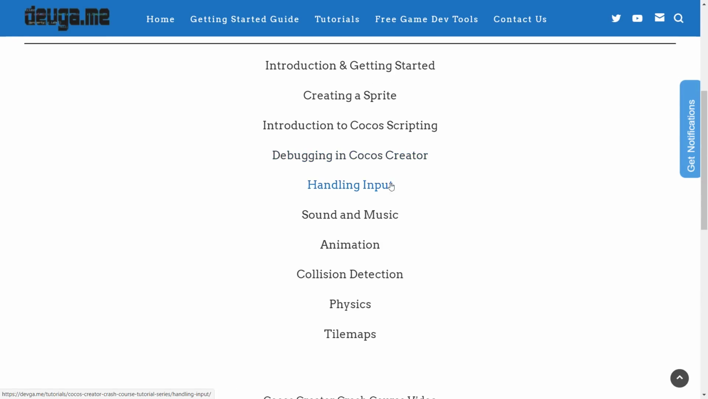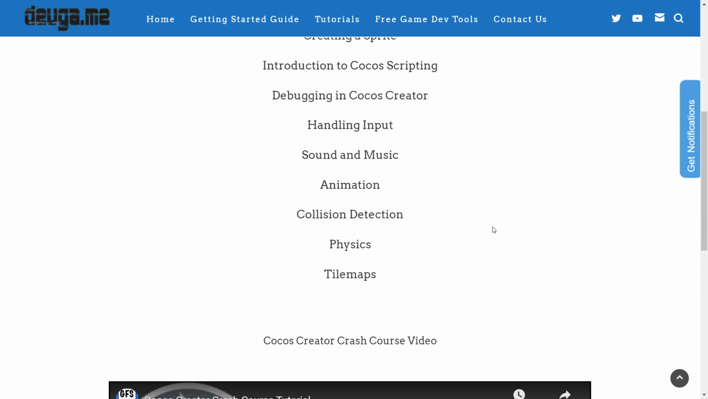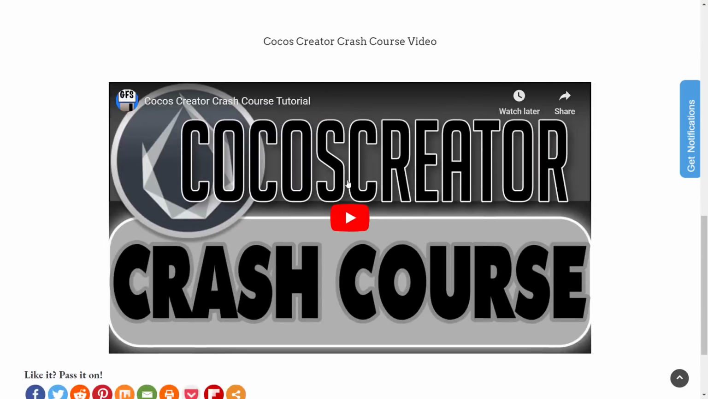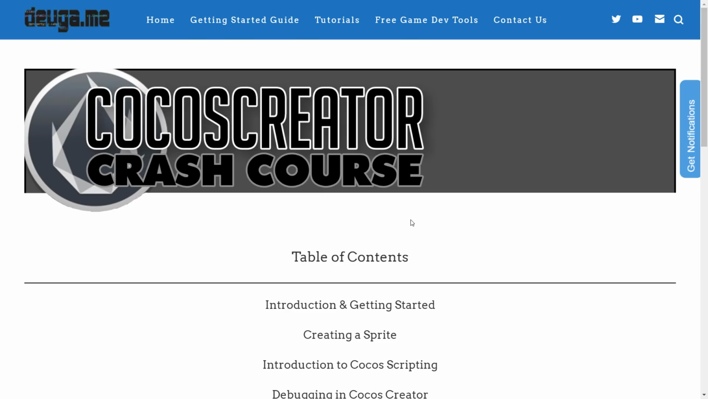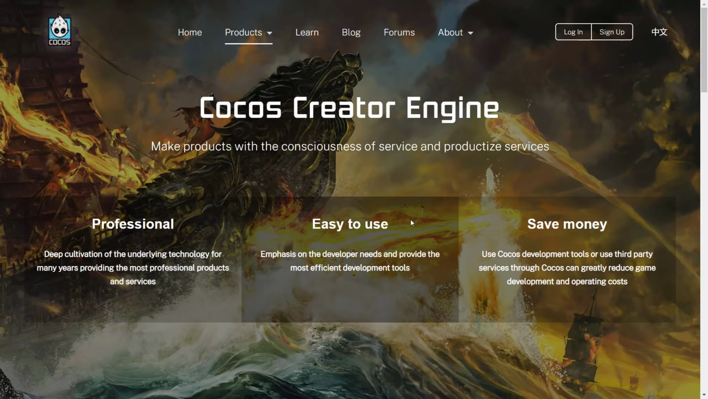You can see we cover things like handling input, sound and music, animation, collision detection, physics, tile maps, and there's a full video of that as well. So if you want to see and learn more about Cocos Creator, don't worry, I've already got you covered. Version 3.0 is coming at some point in the future, and I will probably do an update at that point in time.